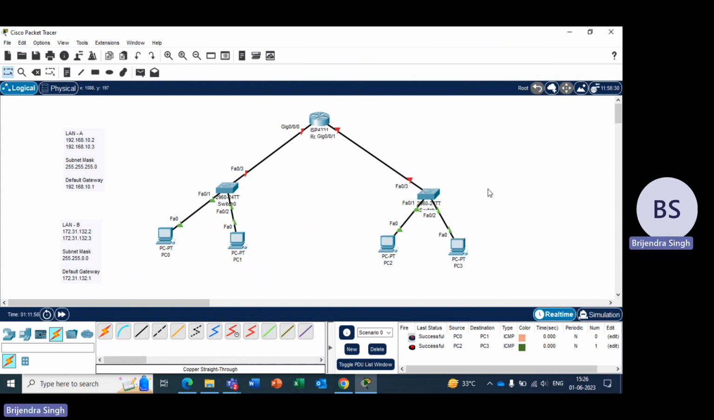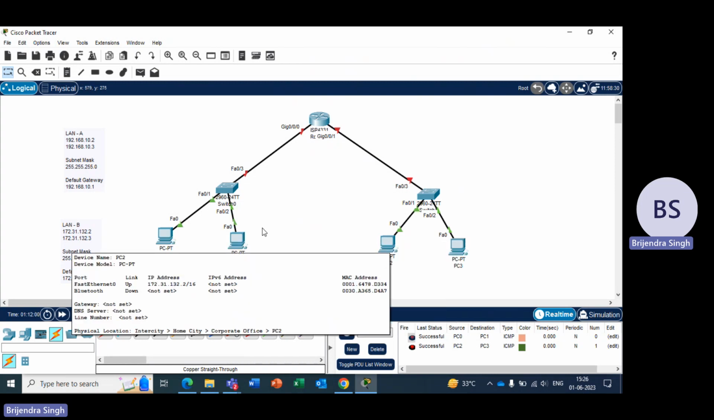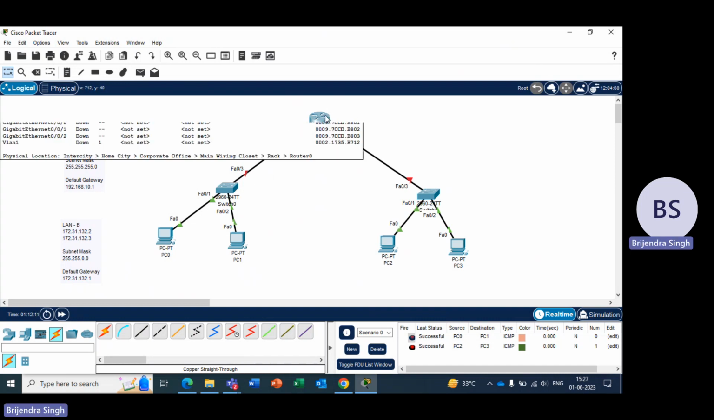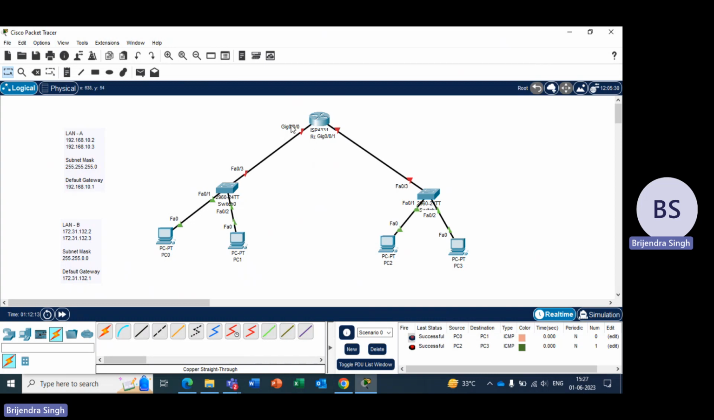Now, suppose you want to send a packet from PC0 to PC2. What will happen? This PC will send the packet to the switch, and the switch will forward the packet to this router. So here a requirement is that this router interface will also have an IP address. That is the default gateway for this LAN A. So just set the IP address for this gigabit 0/0/0 interface.